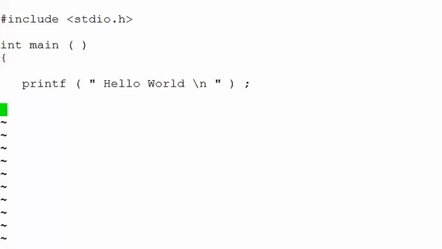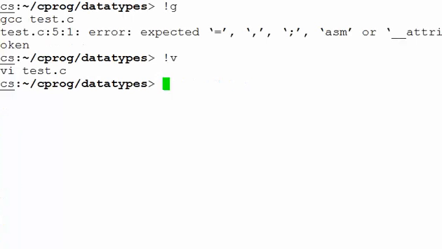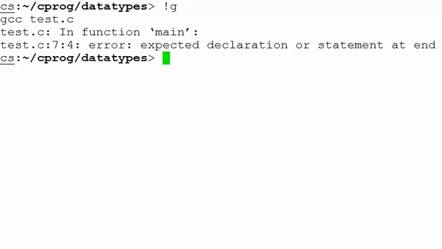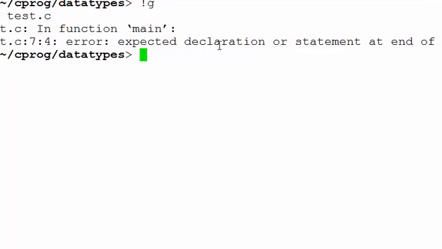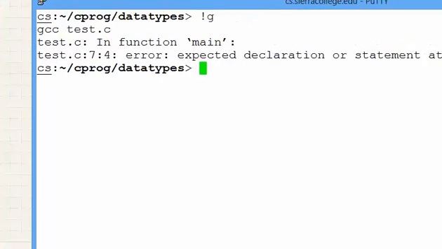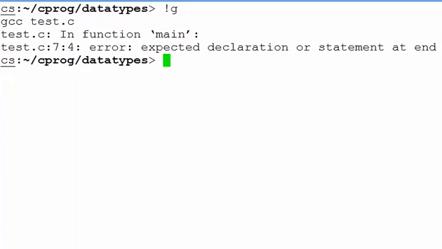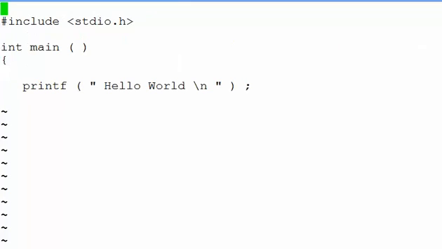And in case you remove the brace at the end, you compile it. It says error, expected declaration, something. So basically, unless you practice, it's very difficult to comprehend the errors given by the compiler. So practice these simple programs.